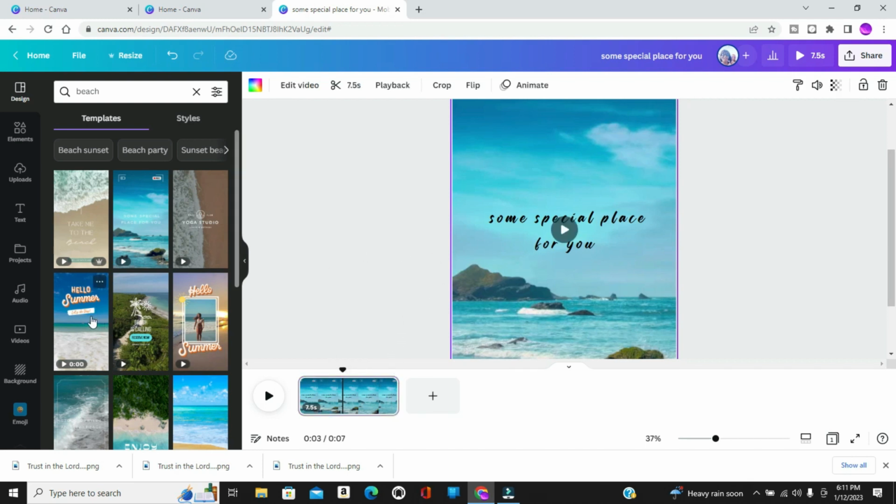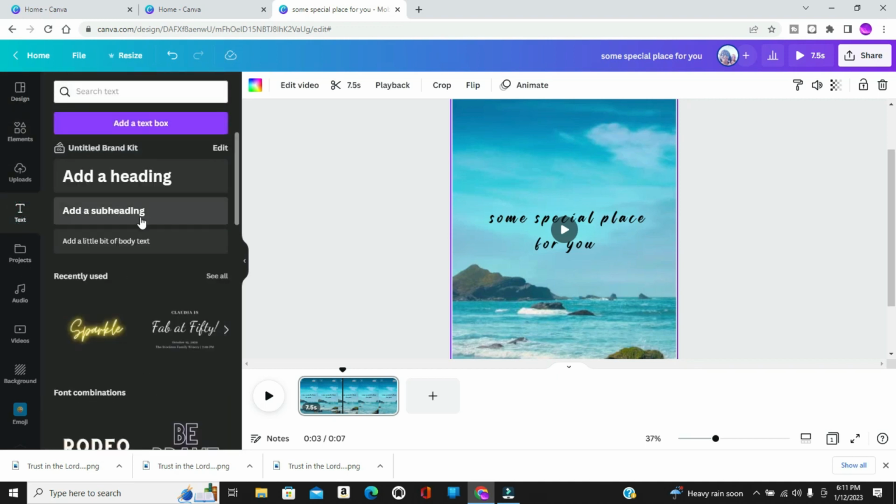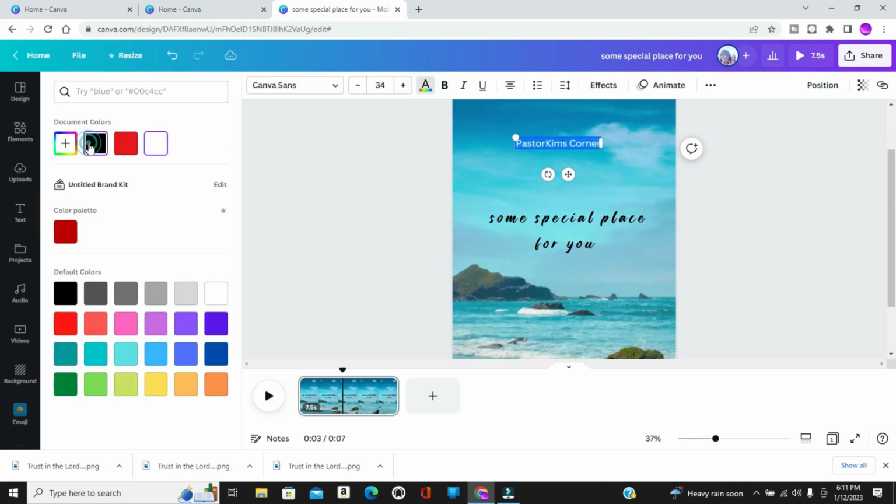Now that I have this basically the way I want it, I want to make sure that I put my channel on here. So I'm going to go to text and add a small piece of text. Okay, that's here. When you see this little crisscross applesauce thing, you can click on that and move it up or down. It's all blue, which means I can go in and change it. I'm going to change that to Pastor Kim's Corner. Okay, I'm going to change the color of that and I'm going to change the font.